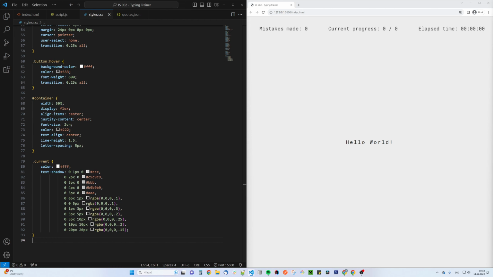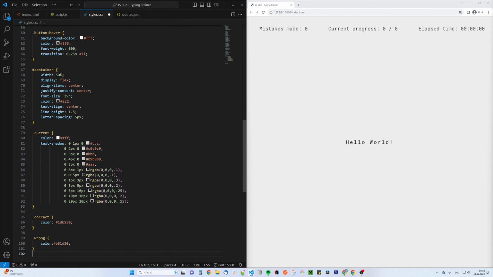In the similar manner, let's create classes correct and wrong respectively and give it red or green color based on the result. Now, when we save the changes, we will see that, well, nothing changed. And that is because we did not really give any span in the container any of the classes. So let's do exactly that right now.